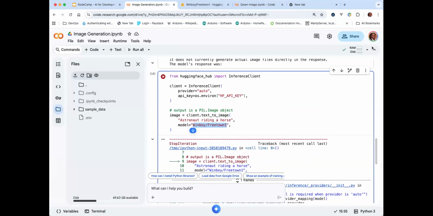Let's see, give me a second. I actually remember that we did a bit of this previously. It's just that I forgot the name of the model that we used.